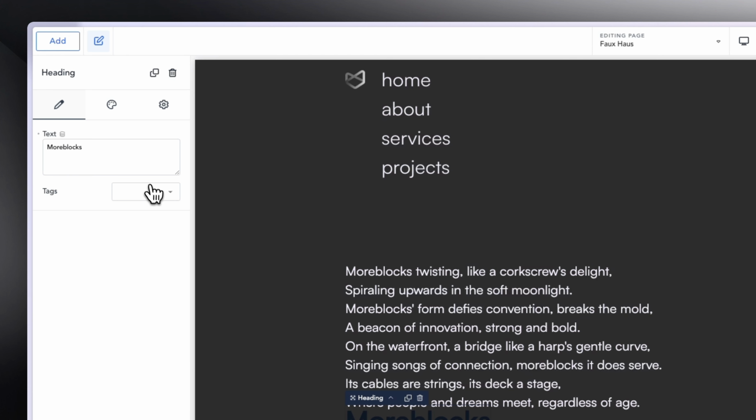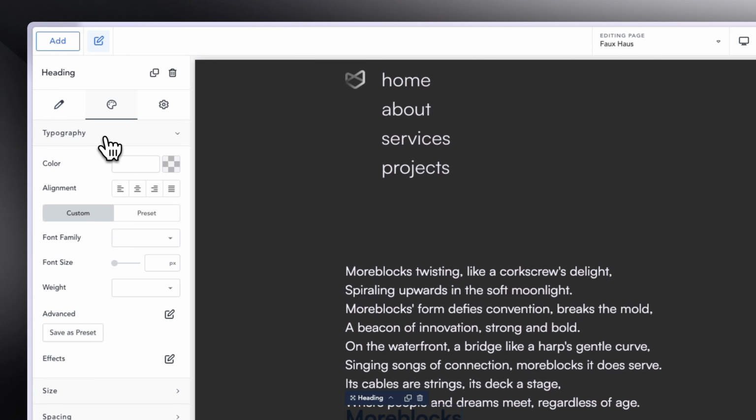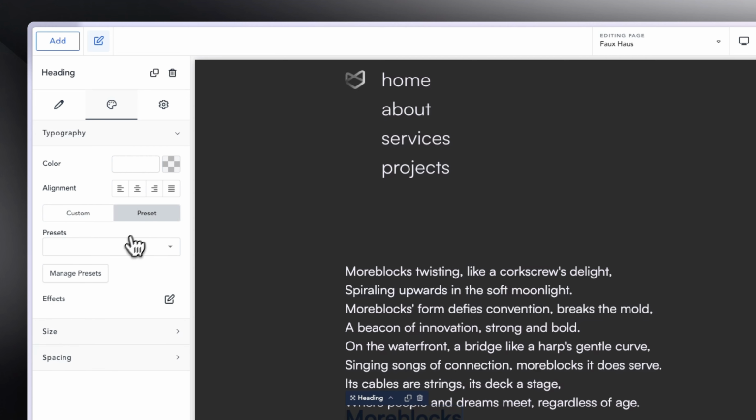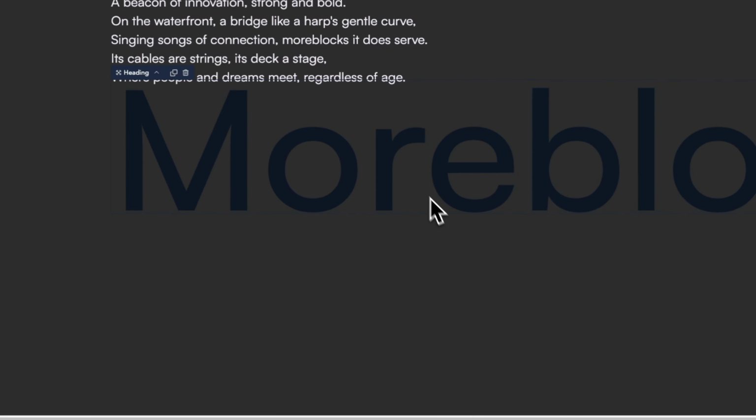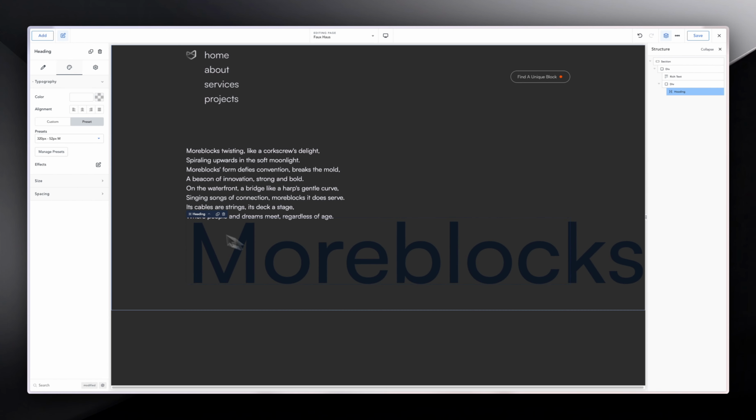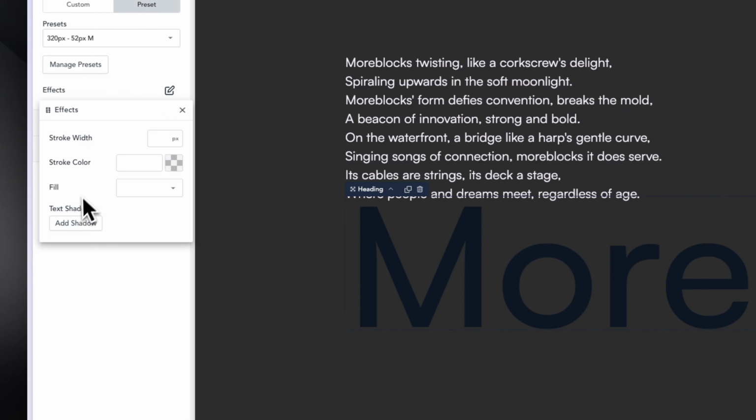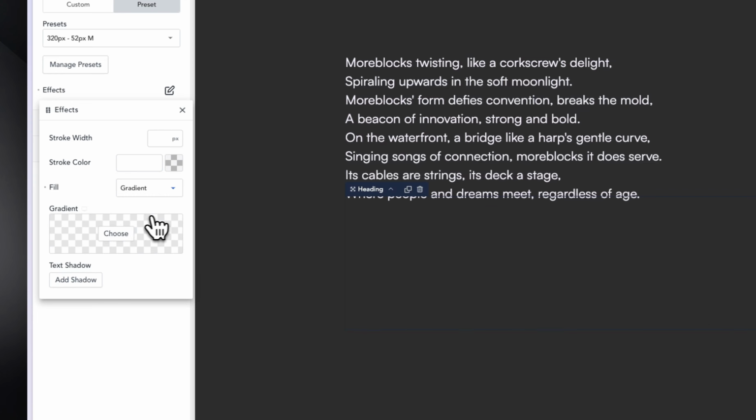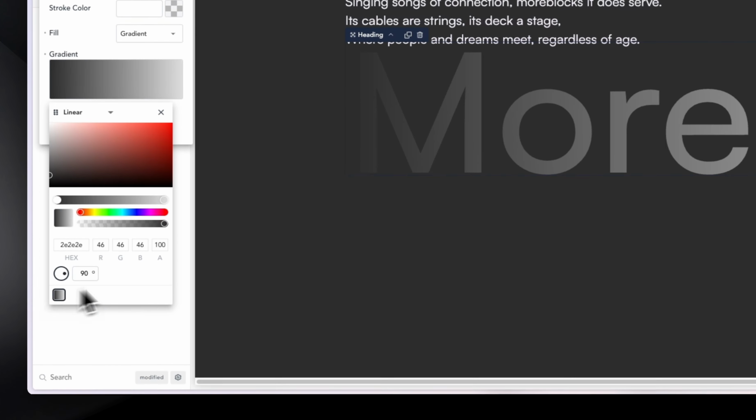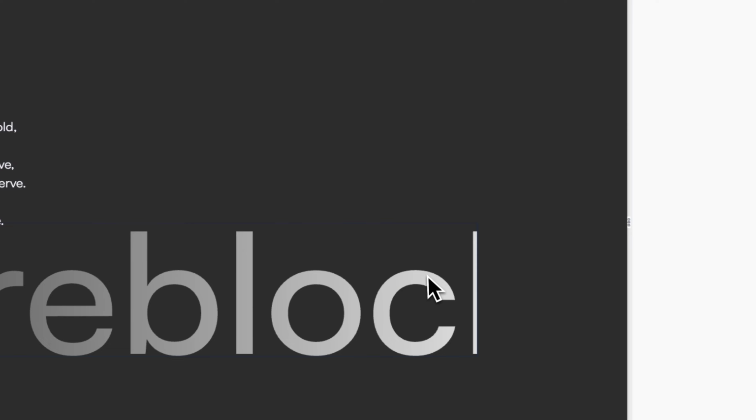So one, you can give this one an H2, so more blocks, and then go into typography under the styling, go into preset. We already have a preset of this, so this is what we do have, right? Okay, all right, next is to give it a color. So we can go into effects, and then inside the fill we can change this one to gradient, and then we can choose that gradient. All right, so this is what we do.